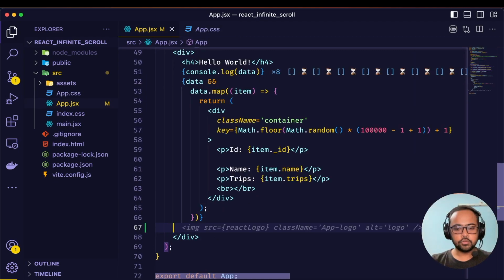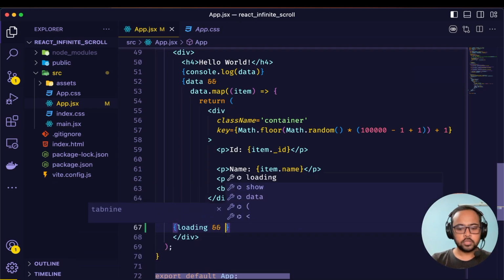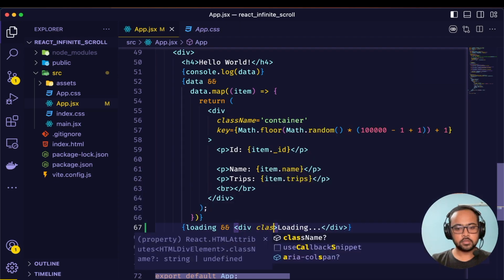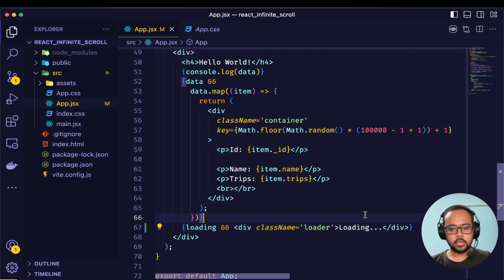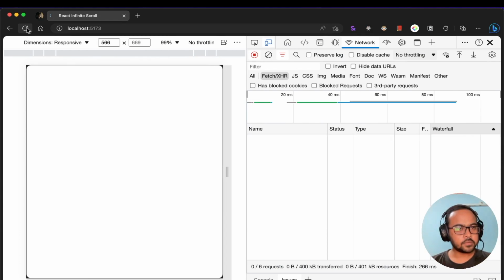We want to show the loading only when loading is true, and we will add the class name loader. Now let's check in the browser whether it is working or not. Let me refresh the screen.